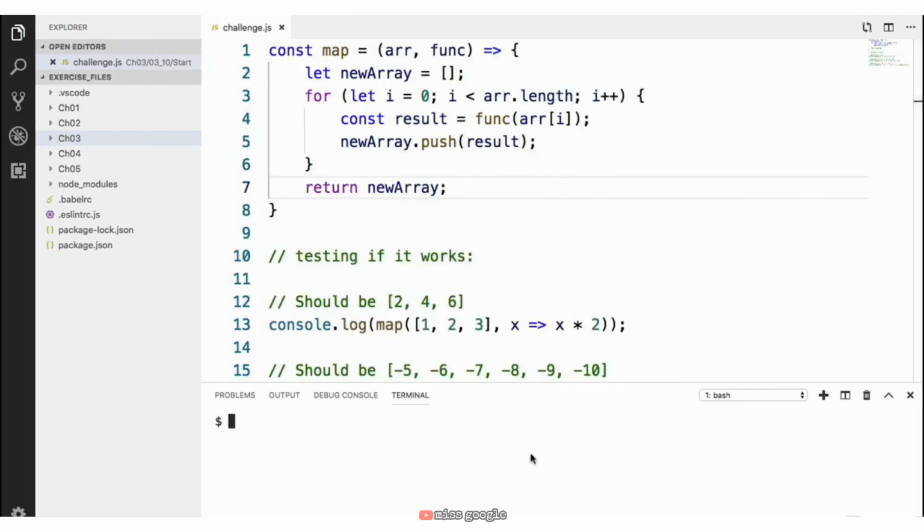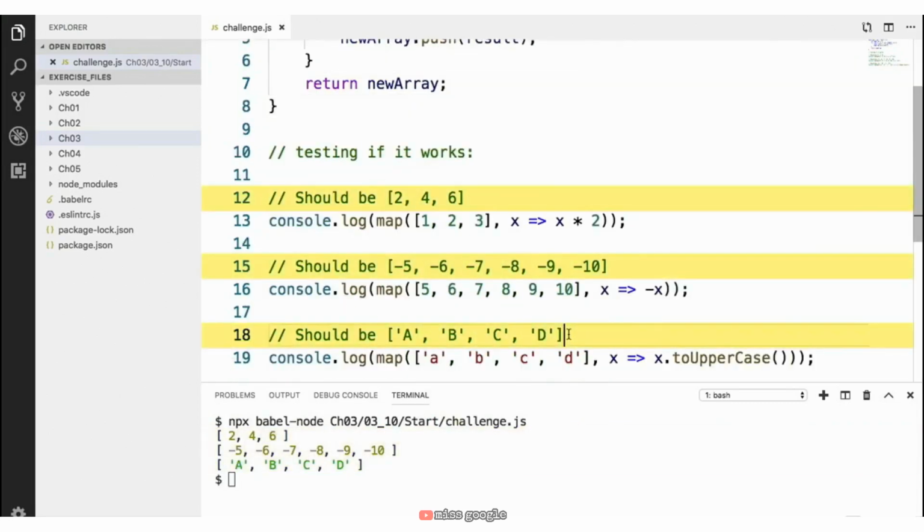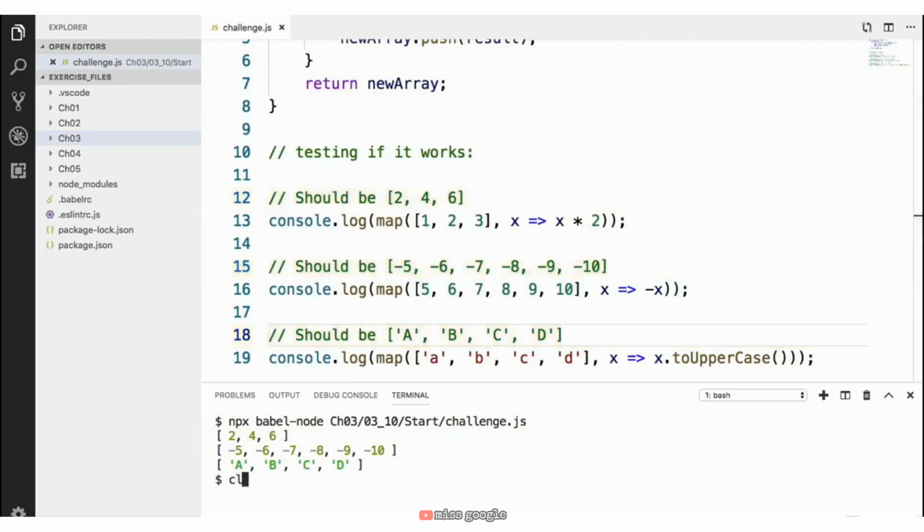Let's test this by running our code. And we see that the results that get printed to the console are exactly the ones that we were looking for. So great, that works.